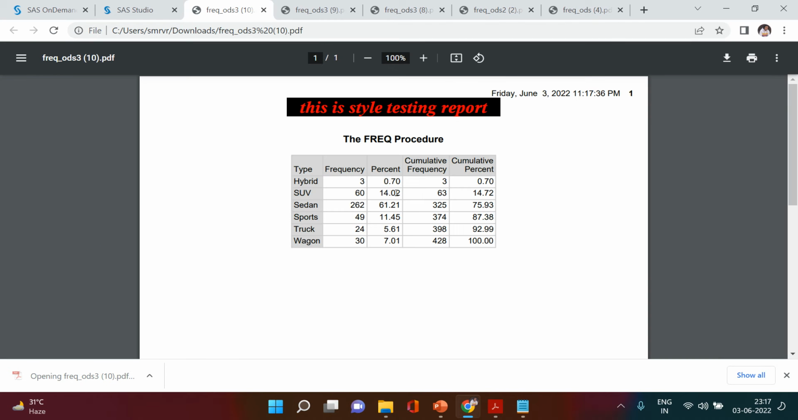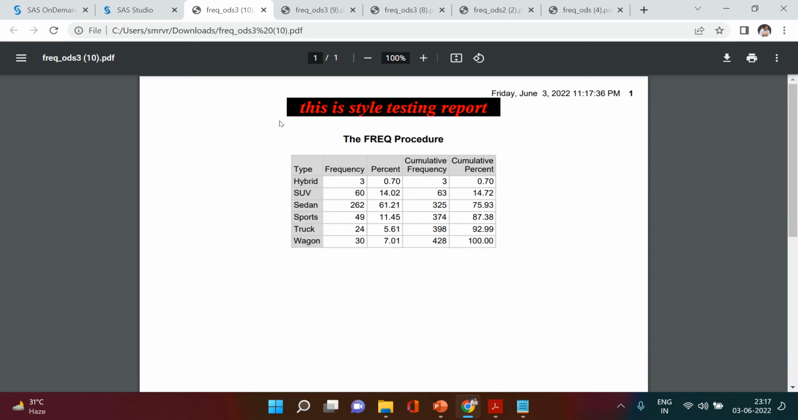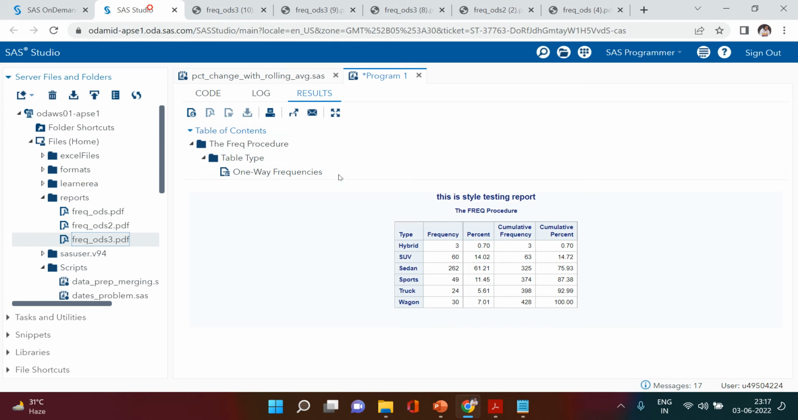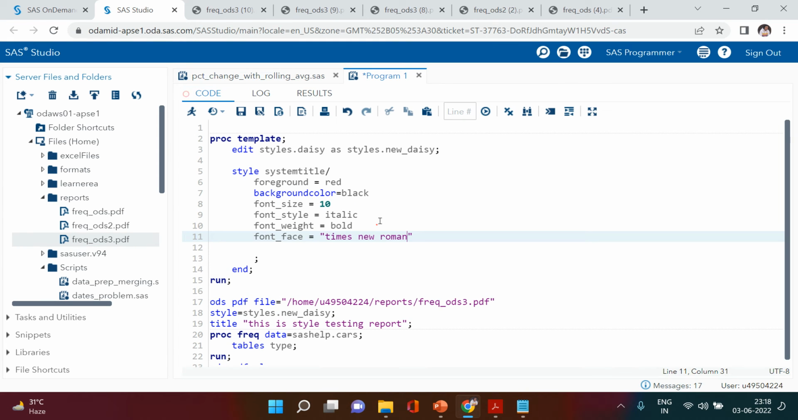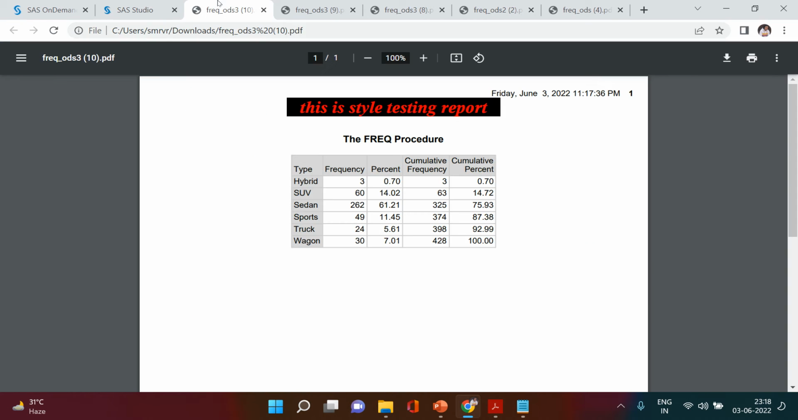Now you come back over here and just open this, and here you see this is looking a little interesting, isn't it? It says this is style testing report, that's the report name, and here background color is changed, font is changed, font size is changed, and whatever changes we created over here, everything has been applied just right over here. So now I believe you understood how to make appearance changes or style changes for a title.